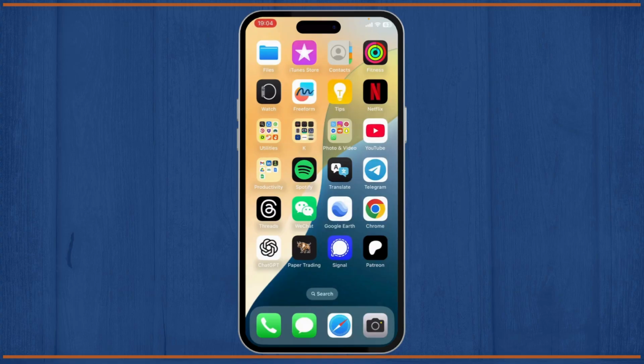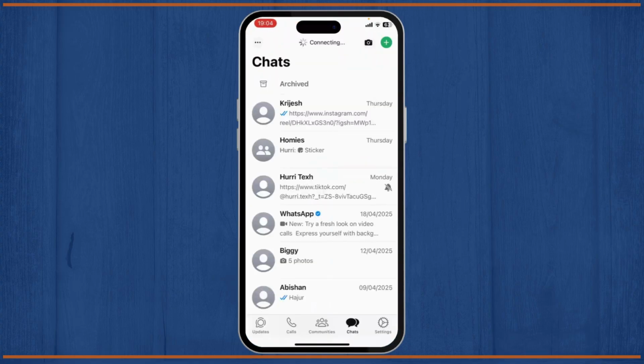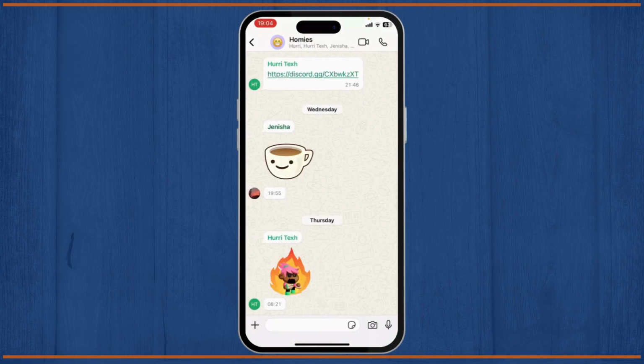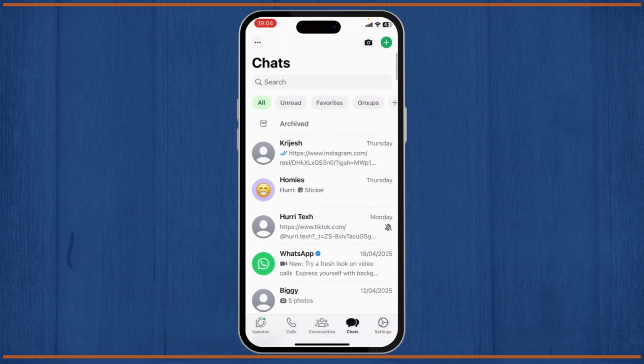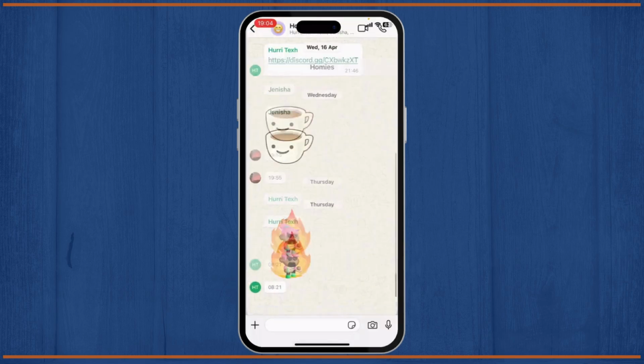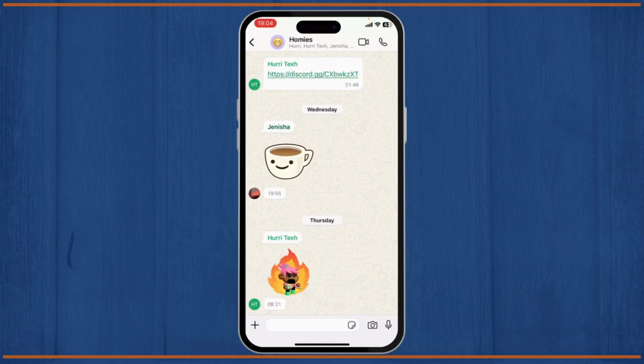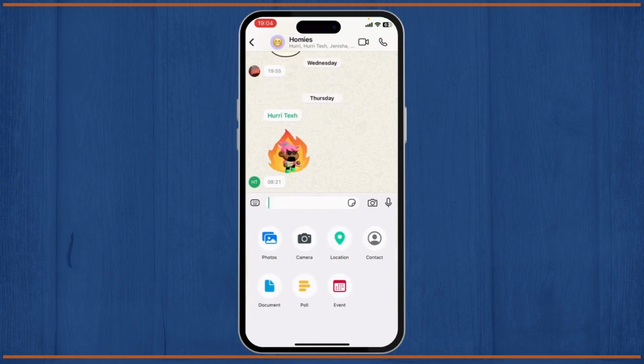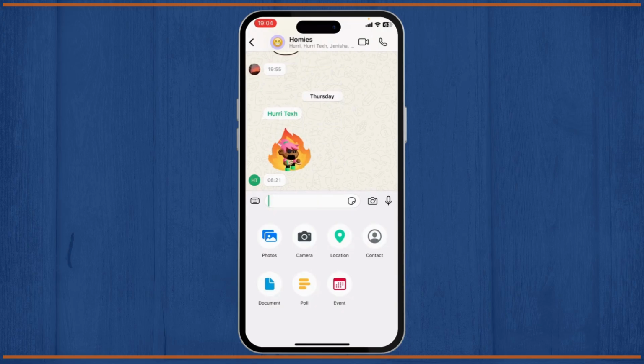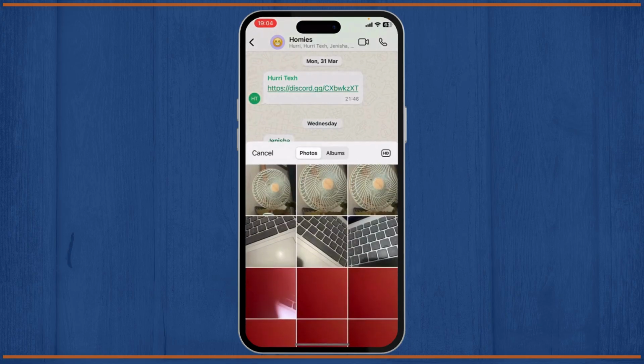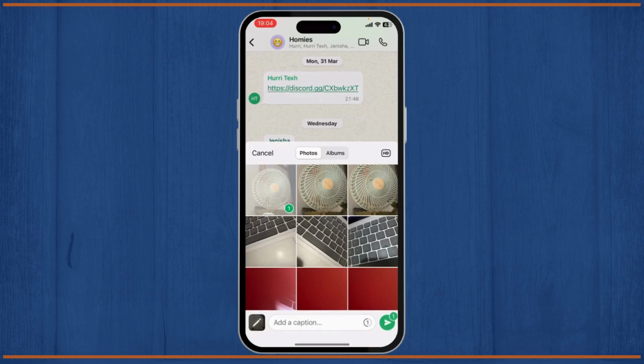So to do that, what you'll first need to do is open up your WhatsApp. After you open up your WhatsApp, you will then need to head over to any chat where you want to send the picture. So let's say I want to send it to this group. So I'll just open this up, tap on it. And after you tap on it, you can then head over to this plus icon on the bottom left corner and select photos. After you do that, simply select your photo which you want to send and tap on the send button on the bottom right.